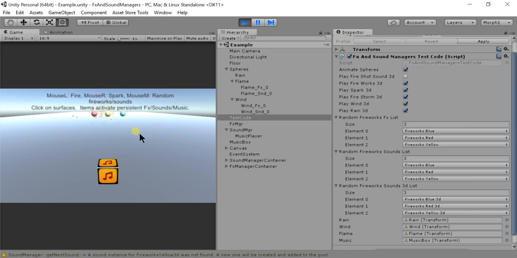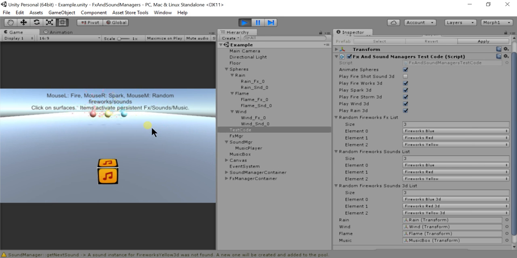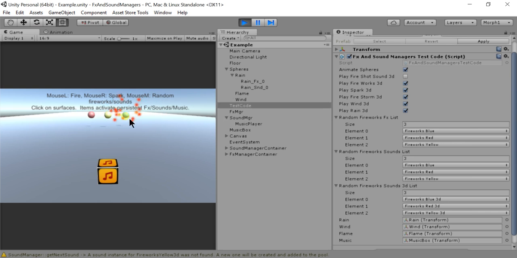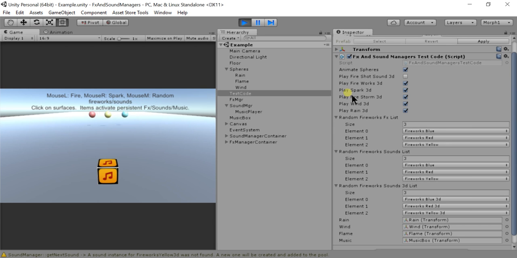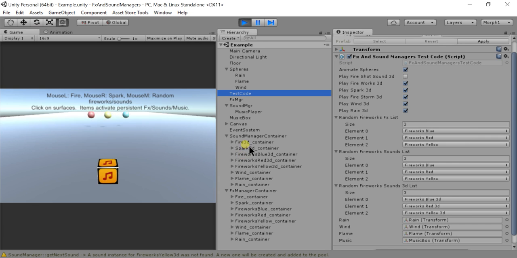I can also activate wind and the rain sounds. What I'm really doing here is using the pool that has the effects and the sound, and I'm attaching those objects to this transform through the test code that I will show you later.